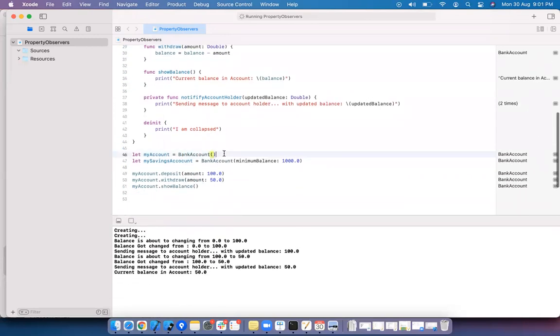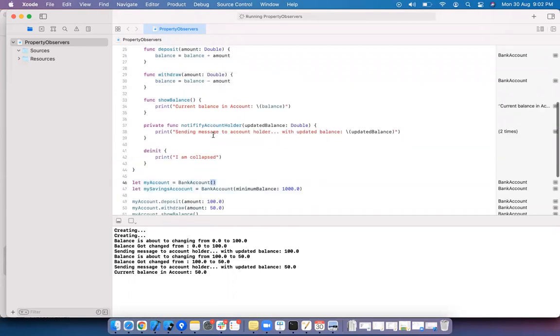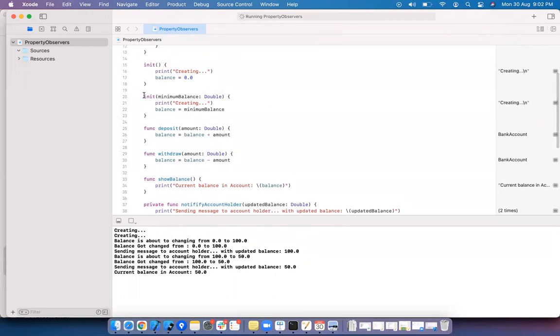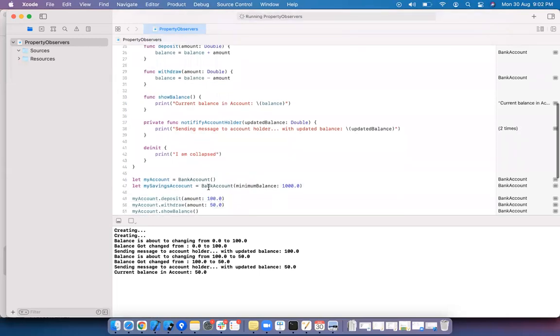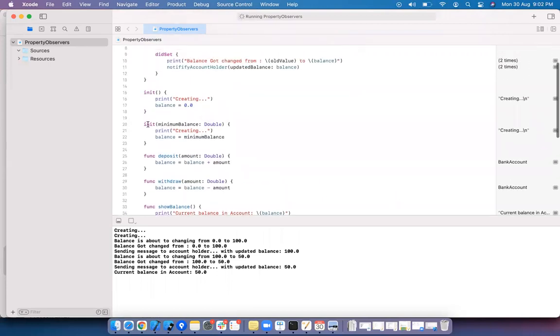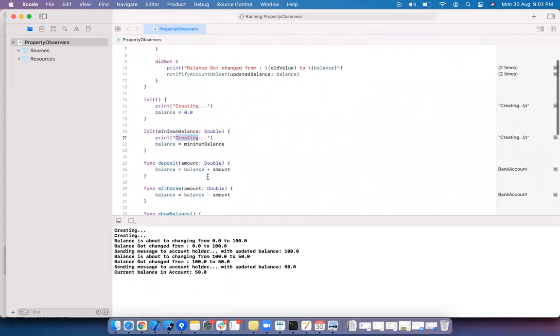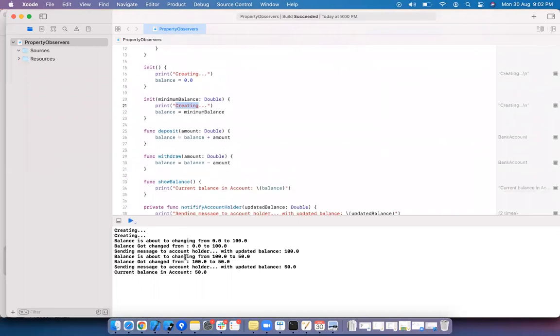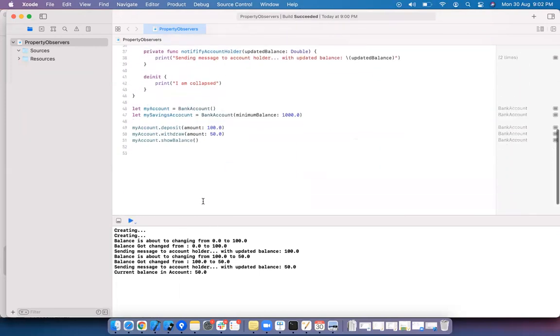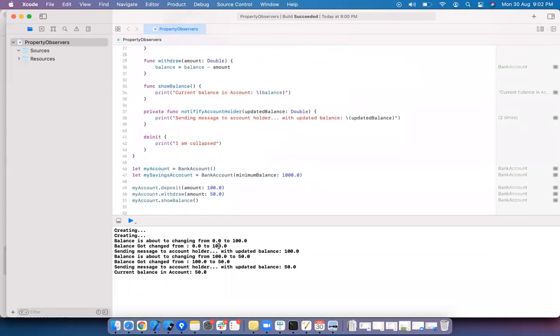If you see here, whenever you call bank account and initializer, the default initializer method is called and "creating" is printed. Then we are creating another object, my savings bank account with a customized initializer, where "creating" is printed. The balance is about to change. These statements got printed, and where is that "collapsed"? "I'm collapsed" is not printed.